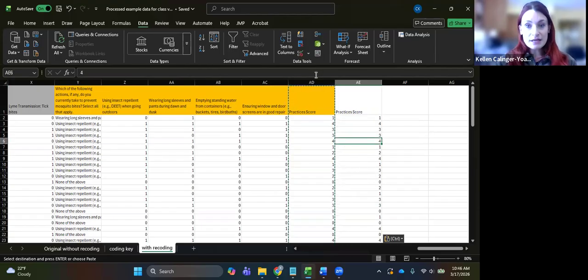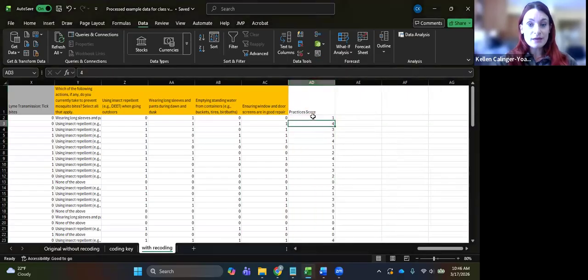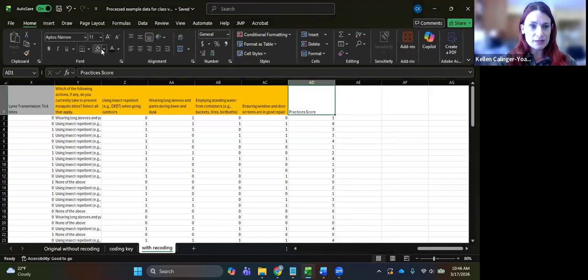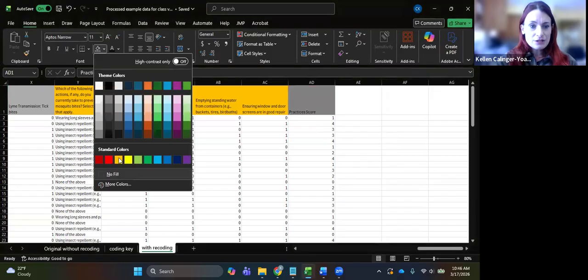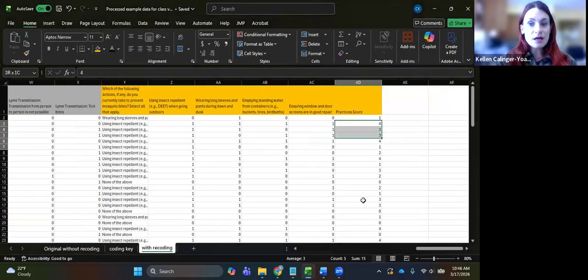So now that I've got that taken care of, I'm just going to go ahead and delete this equation-based column so that I can make sure I keep those values maintained. And I am going to go ahead and highlight that to make sure that it stays with my other practices, just because I like to keep things uniform. Okay, so now we've got our summed practices score for all of our participants with a minimum of 0 and maximum possible practices score of 4.